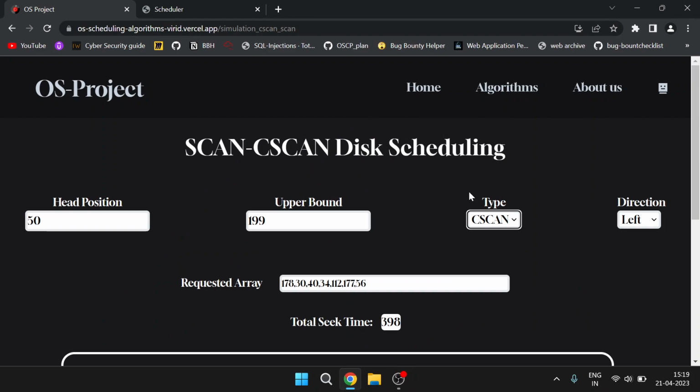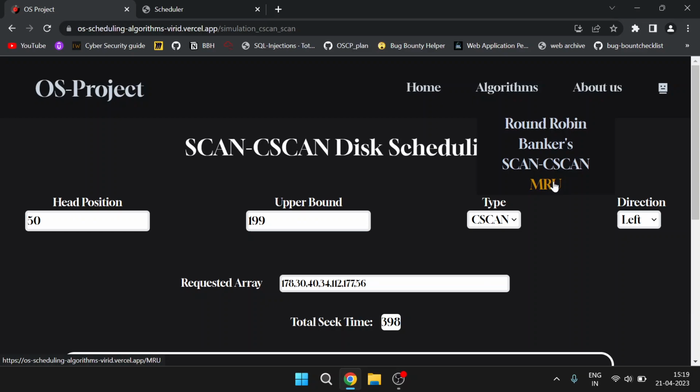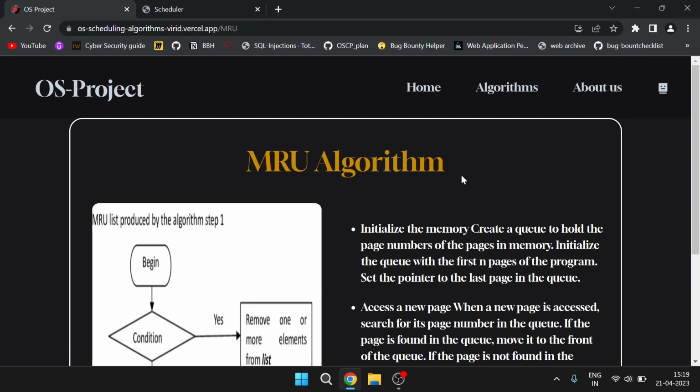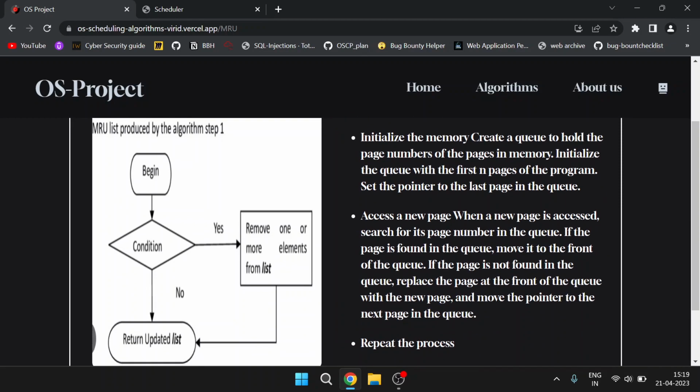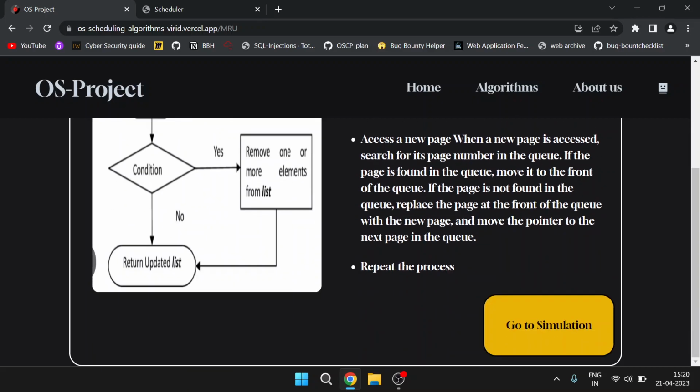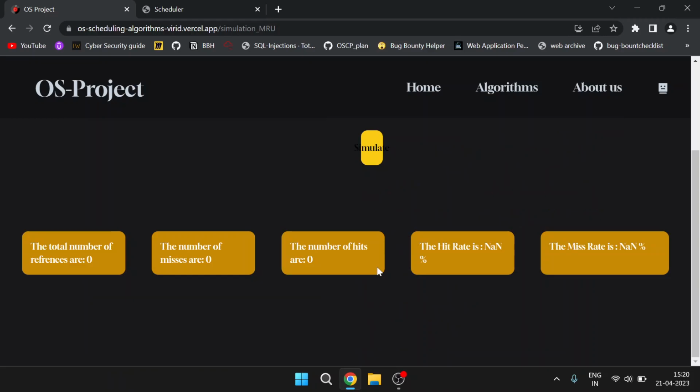So this is a simple application through which we can visualize what really goes on in our disk. Moving on, we have the last algorithm, MRU. MRU stands for the most recently used page replacement algorithm. What this does is place our pages in a queue, and when the next page comes in, it replaces the most recently used one. Let's go on to the simulation.